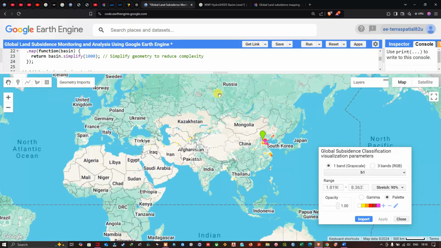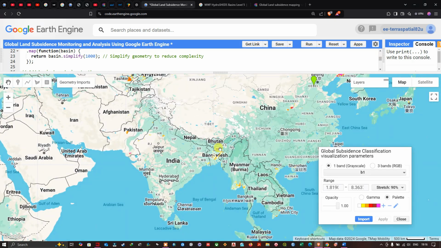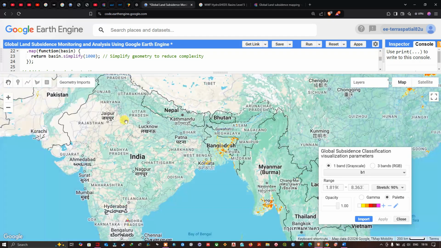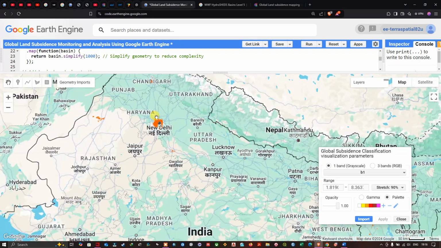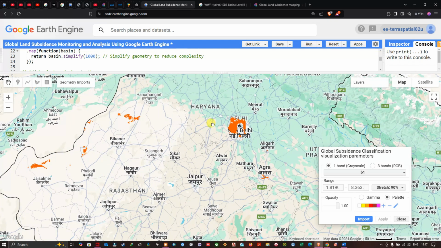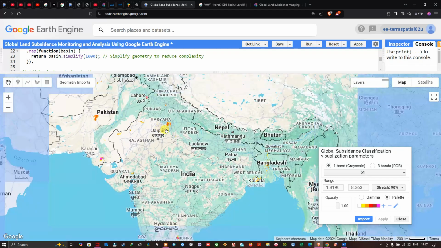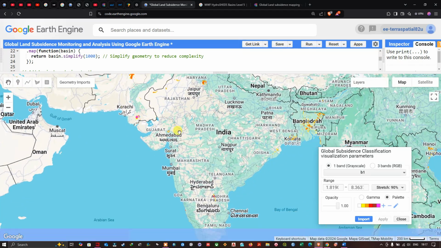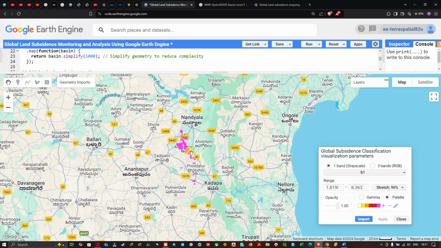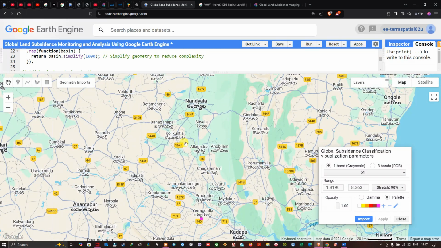Also in India you can visualize this. That is New Delhi. You can visualize the land subsidence, which is clearly highlighted in red color, high land subsidence. Pink color indicates very high land subsidence. And even in Andhra Pradesh you can see the pink, which indicates the high level of land subsidence.